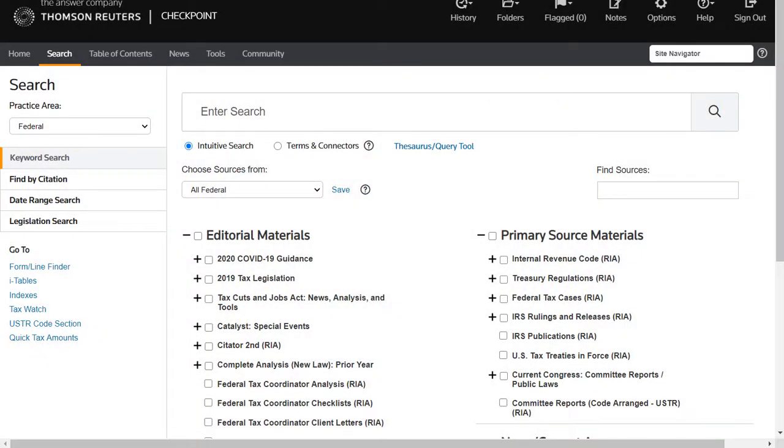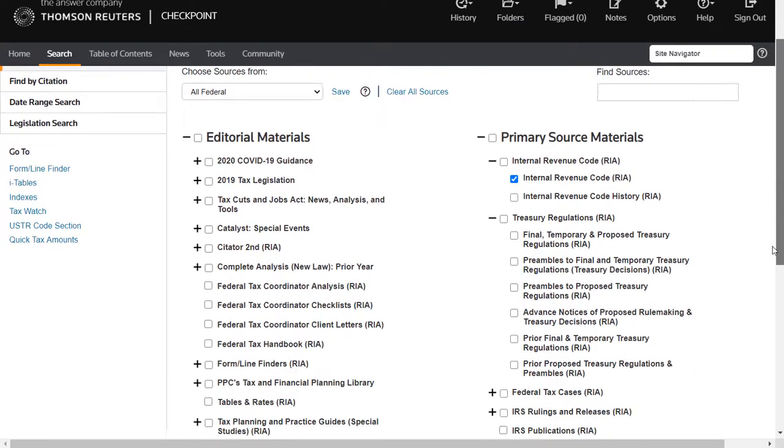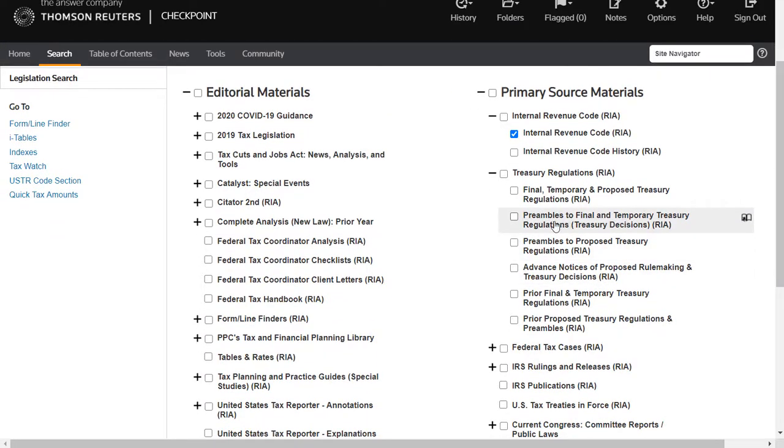We'll start by doing a simple intuitive keyword search. Note that you can expand some sources to further specify where you want to perform your search. For the Internal Revenue Code, we have the option of searching the current code and its past versions. I'm going to select only the current version so that I don't get confused by outdated laws. I'll also select both final, temporary, and proposed Treasury regulations and tax court reported decisions.